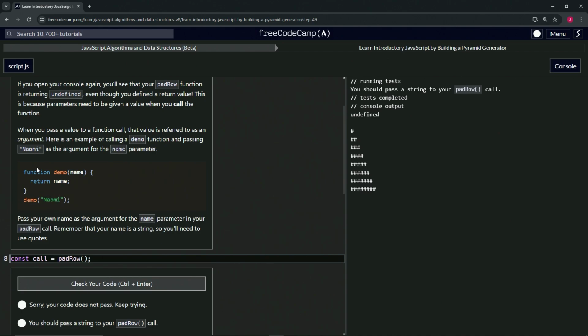So we've got the name of the function. We've got the parameter. We're saying return the parameter name, right? So we'll say demo, this is the function call, and then we're passing the argument Naomi in there. We're going to pass our own name as the argument for the name parameter in our pad row call. Remember that our name is a string, so we'll need to use quotes. So let's do that. Let's have some quotes, and we'll put your name, Codeman S.